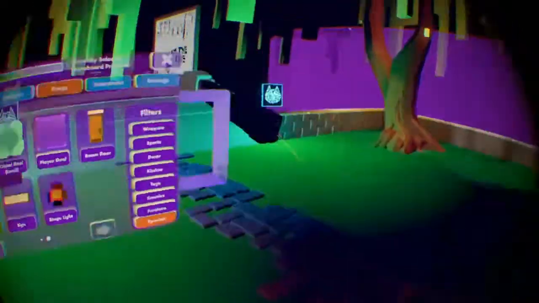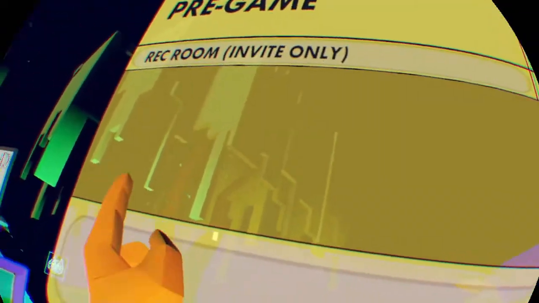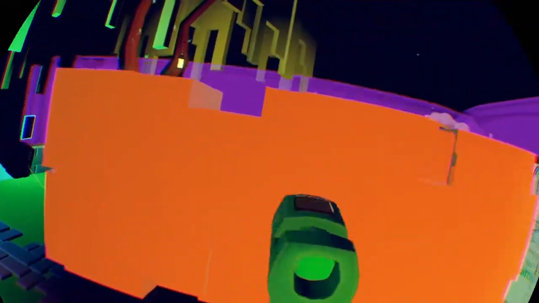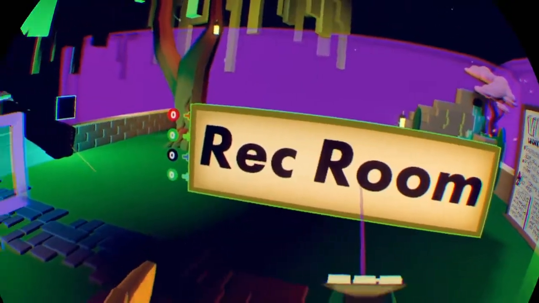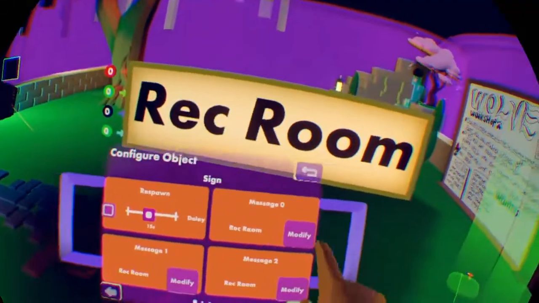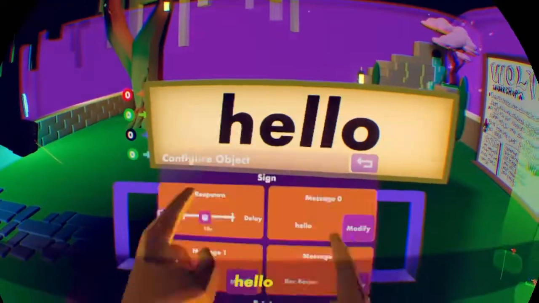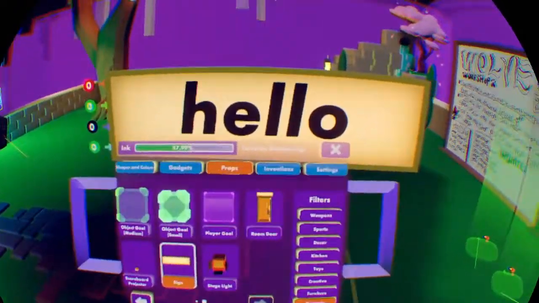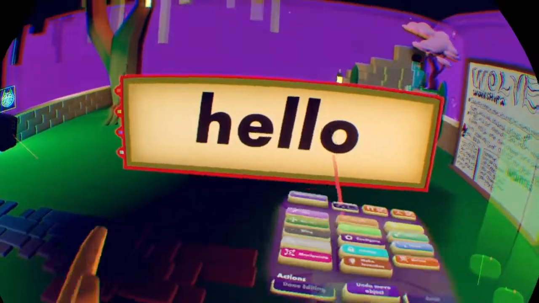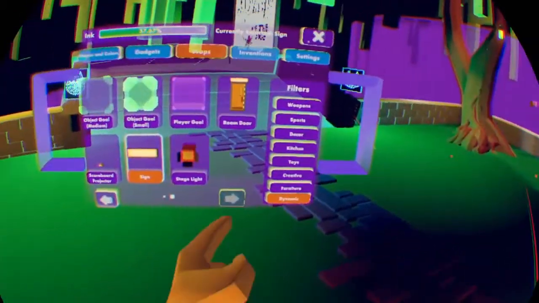Now, the scoreboard projector. This just means if you have a game up, this allows you to keep track of scores and the people. A sign. You can configure these signs to input messages. Ta-da! It just allows you to input a message that you can show.